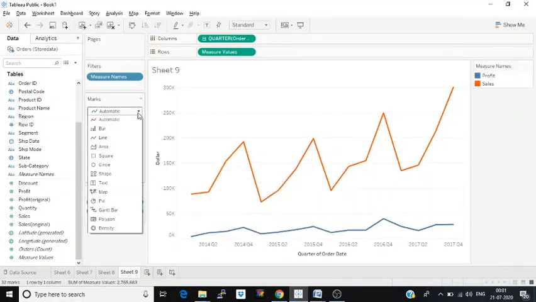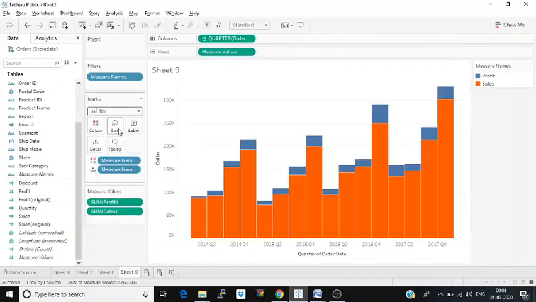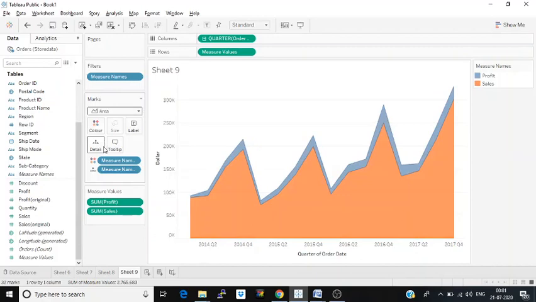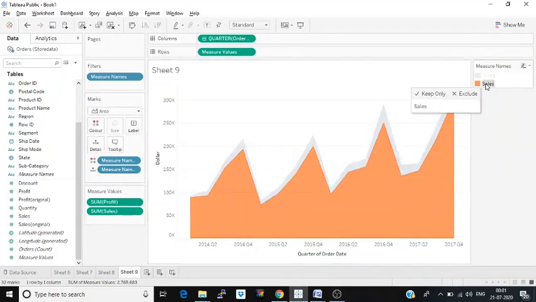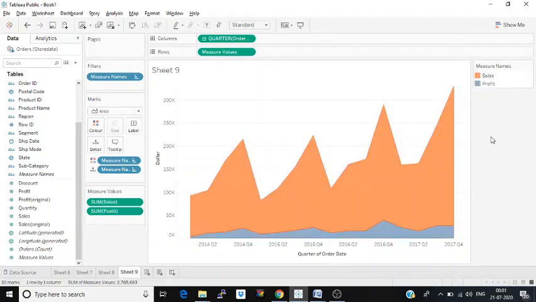And suppose I want it as a bar chart. I will keep it as a bar chart. Suppose I want it as an area. I will keep it as an area chart. Again, I want my sales on top of profit. So I will change it to that. Okay, now our blended axis chart is ready.